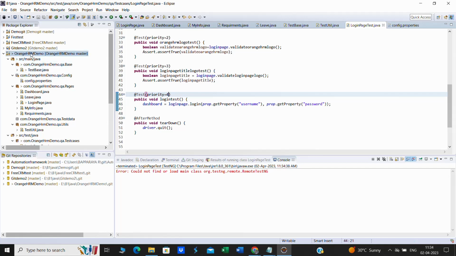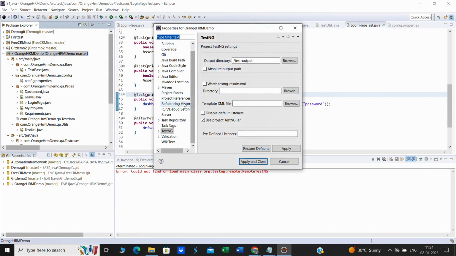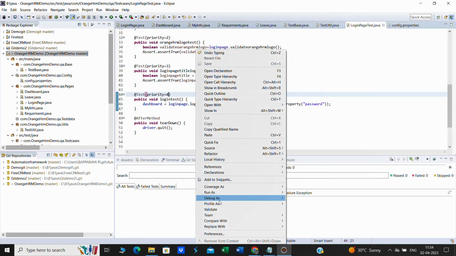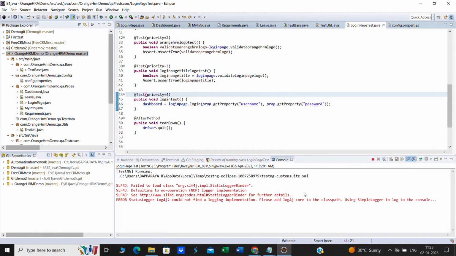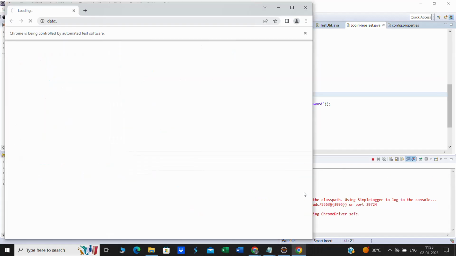What you have to do is right click on your project, then go to properties. From here you go to the testng section, then you have to disable this use project testng jar, then do apply and close. After that, we run the program again and see whether the error is coming or not. See guys, now that error is not coming, so the Chrome driver has started successfully.